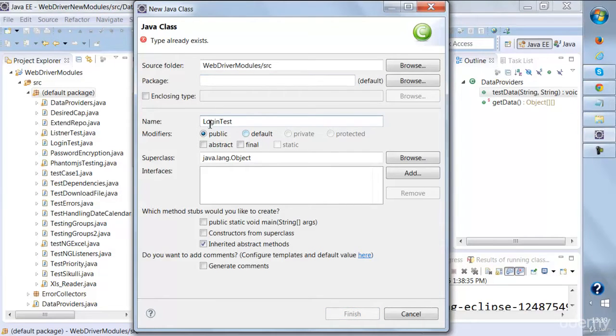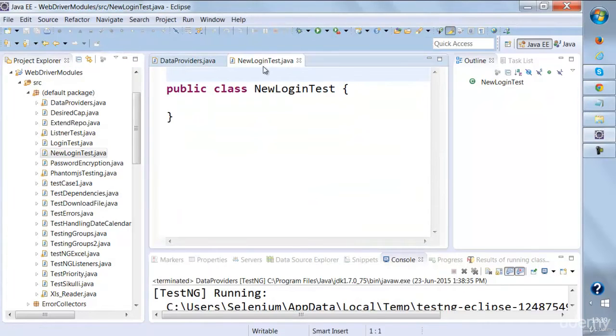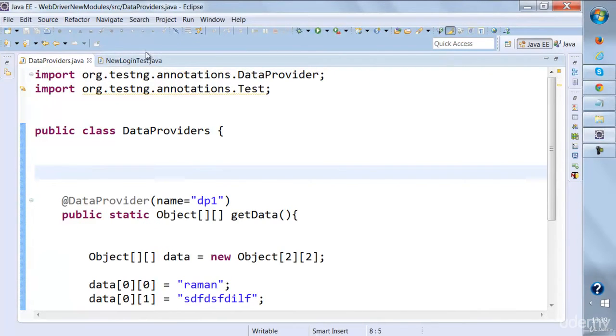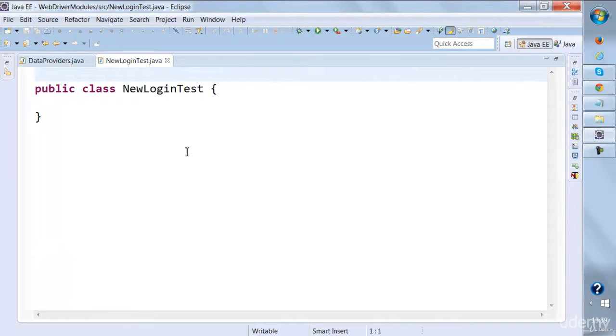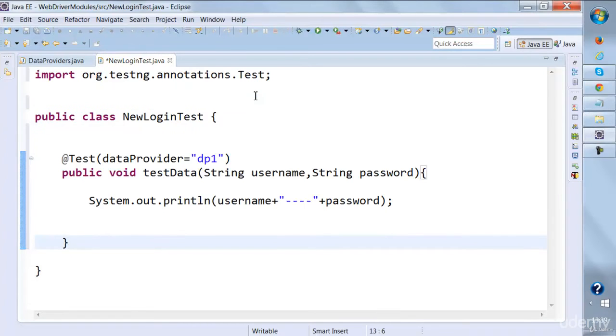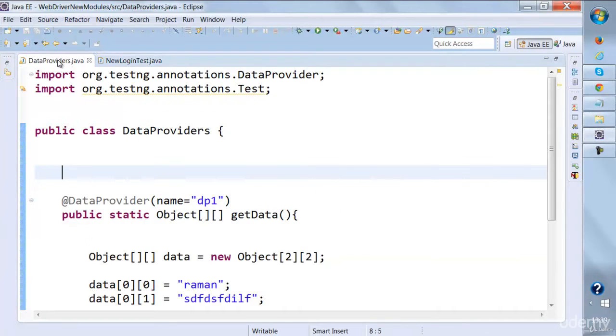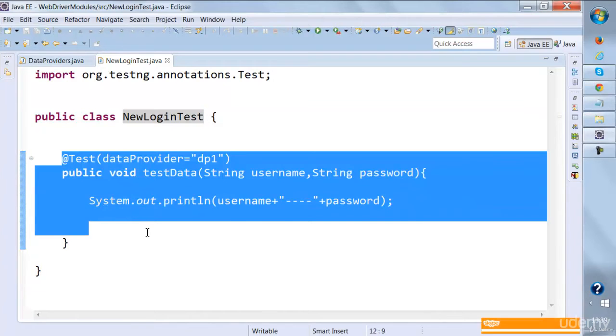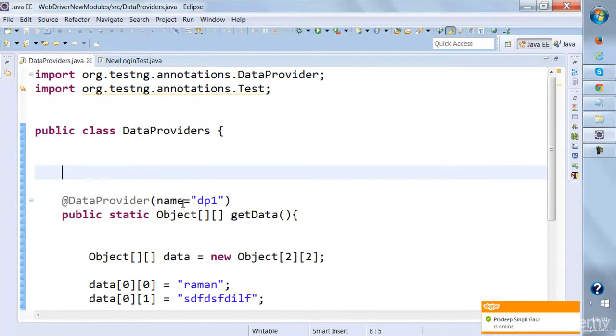Login test already exists, so I can say new login test. Inside it I just cut this test method from here and paste it over here. Now I can do one thing: I can just extend this data provider class. But what if I don't want to extend it? I just want this method to take the data from this particular dp1 data provider.